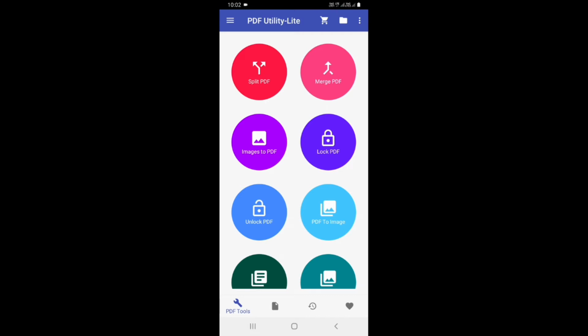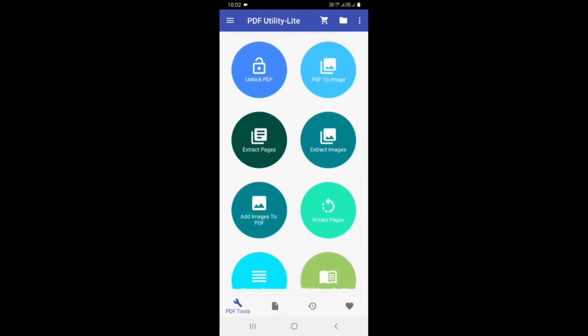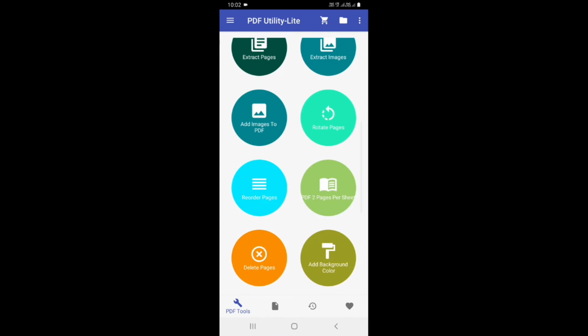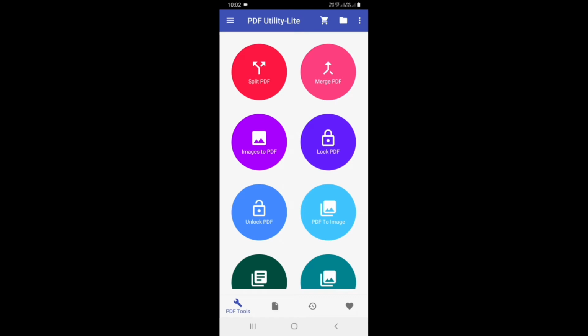There are many tools. Split PDF means if the PDF contains 10 pages, if you want 1 to 5 or 2 to 8 or 5 to 10, here you can split it. And merge PDF, merge means if you have two PDF files, make it one, altogether make it one. Then add images to PDF, lock the PDF, unlock the PDF, PDF to images, then extract pages from the PDF, extract images from the PDF, then add images, rotate the pages inside the PDF. There are many options available in a single app, PDF utility. You can do all these in your phone itself.